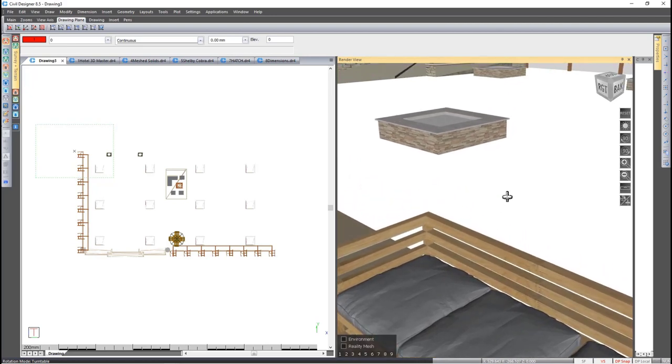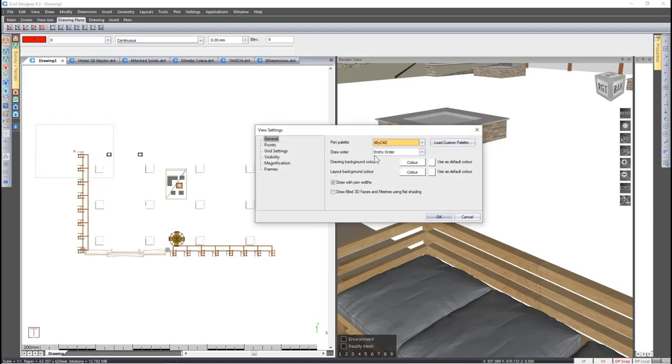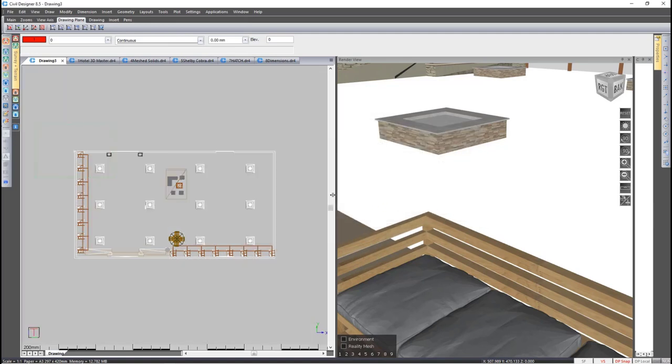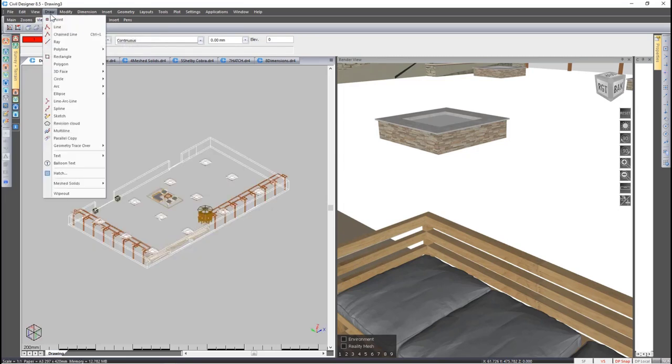On our drawing window, you can't see the walls, so I'm going to go and change the background color. I go to Settings, View Settings, Drawing Background Color, and select Gray. Changing my view axis, and then I'm going to go and explain the Draw 3D Face options.